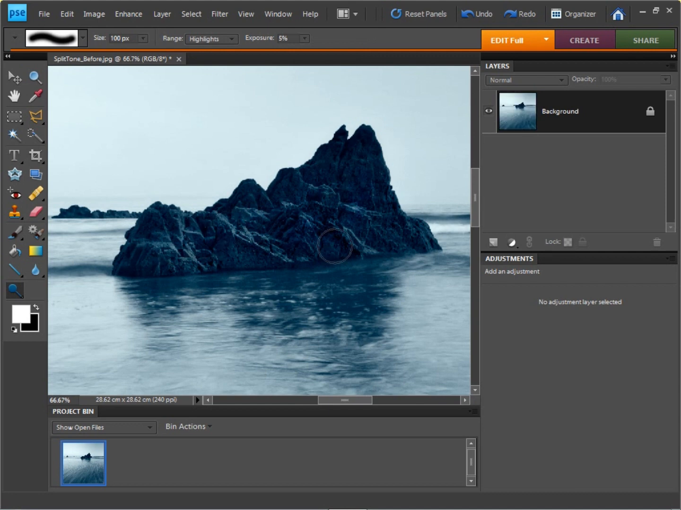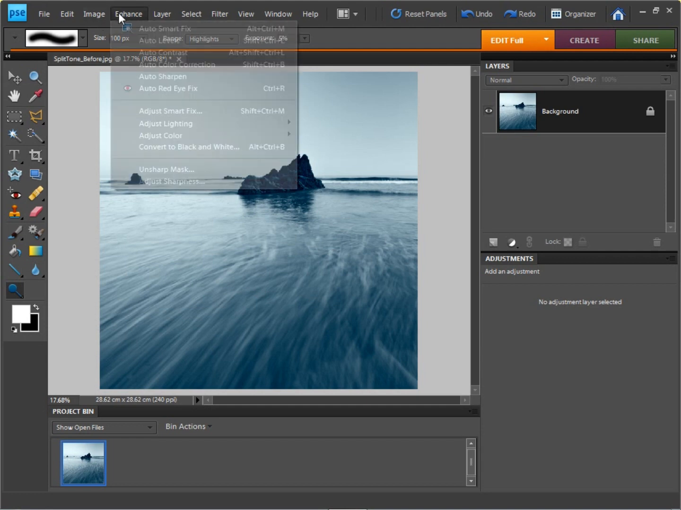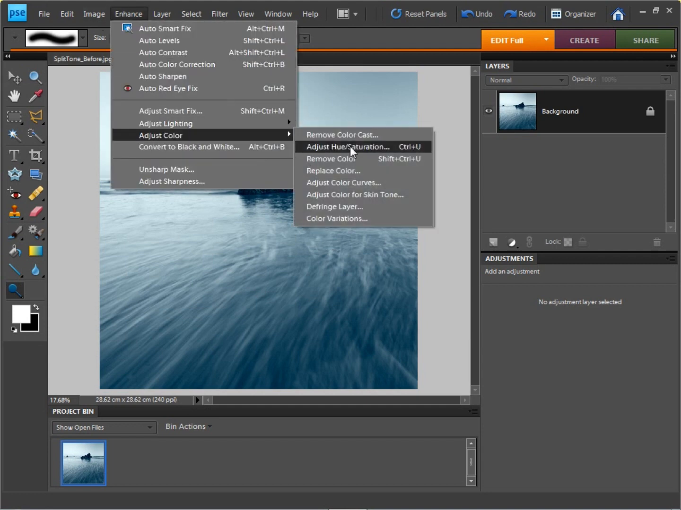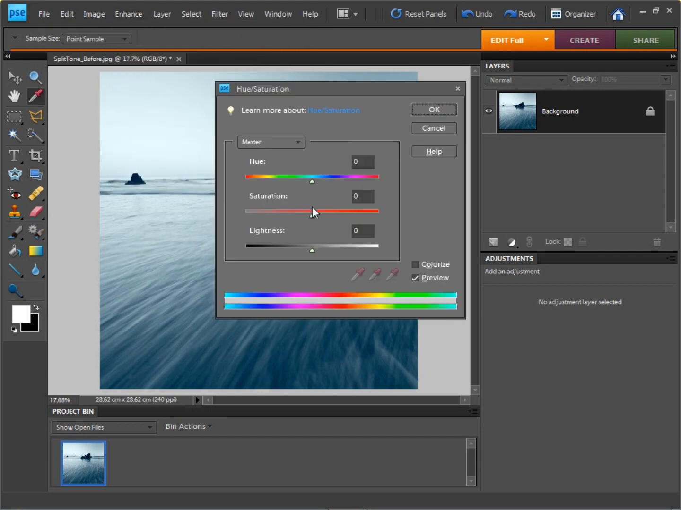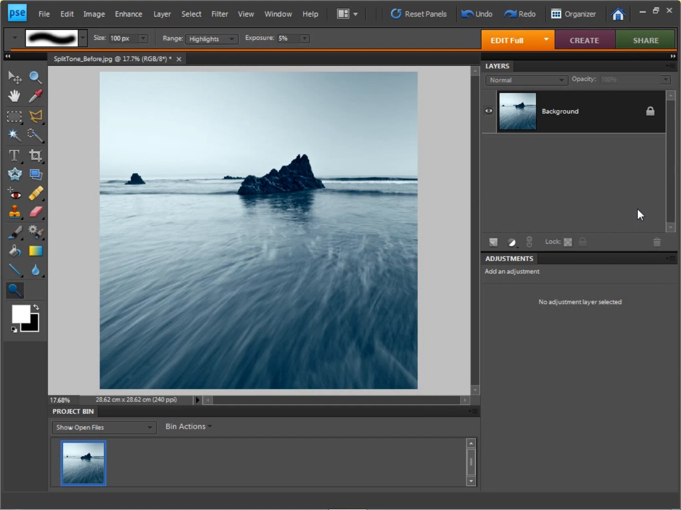Okay, with that done, I'll go Control 0 or Apple 0 just to make the image fit full screen. And now I just want to knock that colour back just a little bit. So if we go to Enhance, Adjust Colour and Adjust Hue Saturation, I'm just going to take my saturation slider down to about -10. So not much of a change if I just preview on and off, and you can just see how that kicks that colour back just a little bit. And I'll just click OK to apply that change.